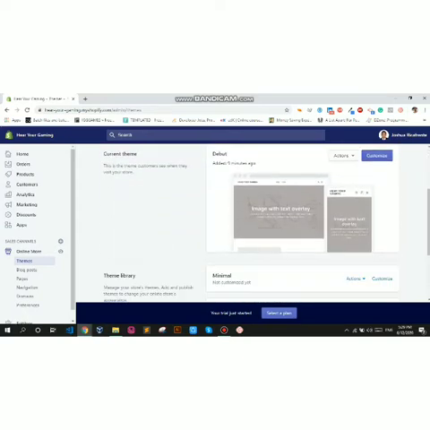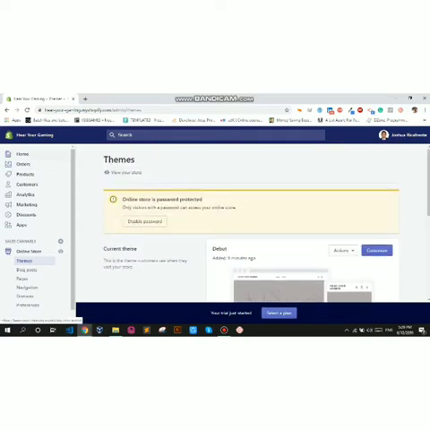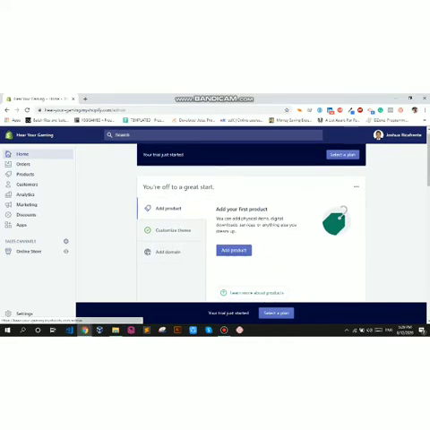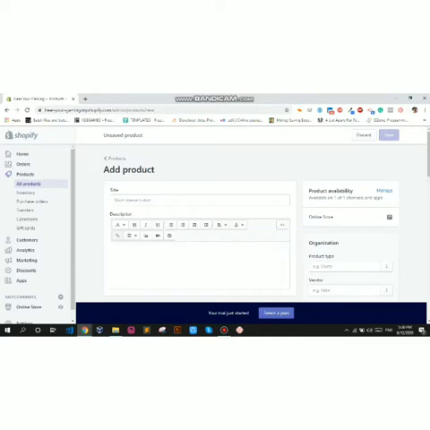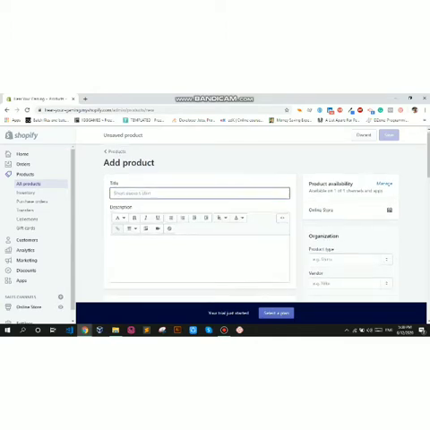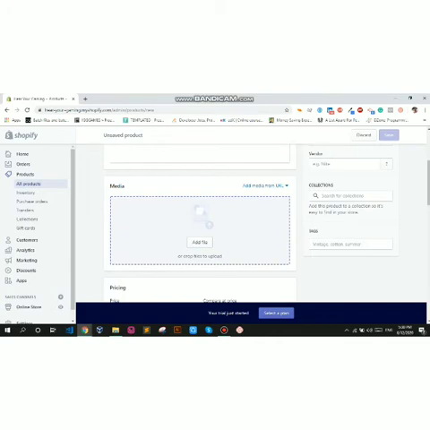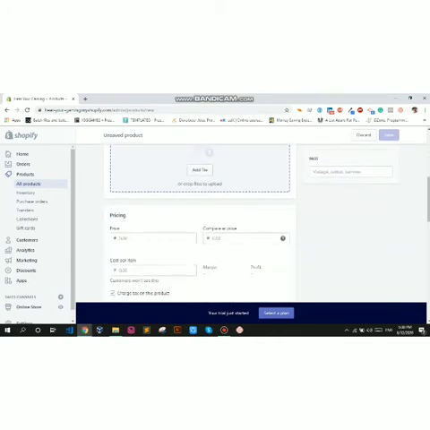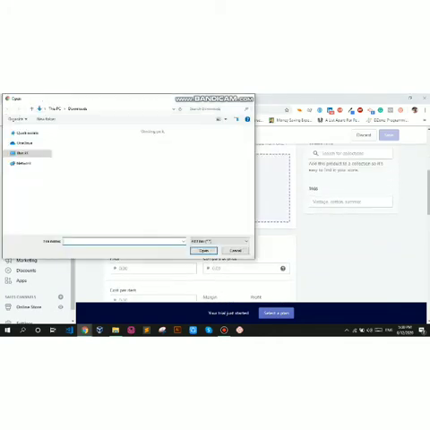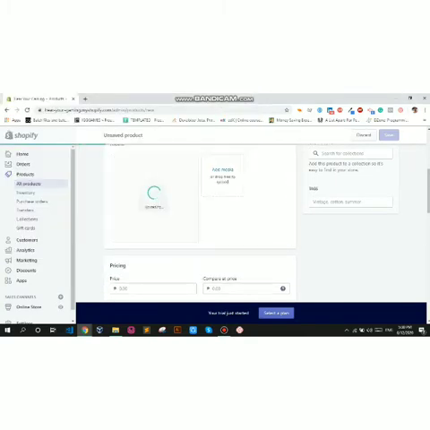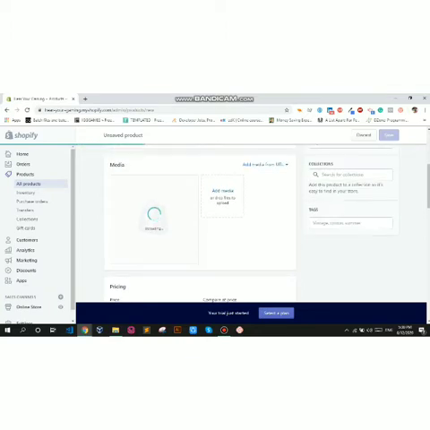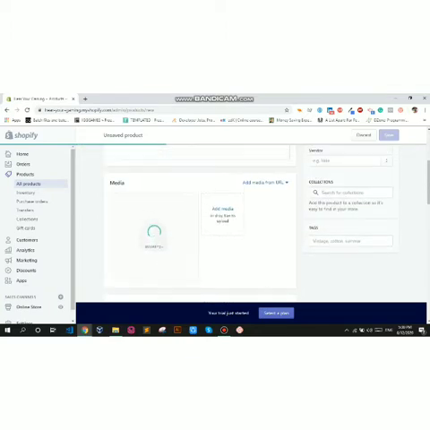Now let's start adding a product here, back to home. Okay, so adding a product is very simple in Shopify. All you need to do is add a title of a product and also add a picture, maybe a video. So let's start by adding a video or picture. Now let's try this. I already created this previously and we are going to use it.